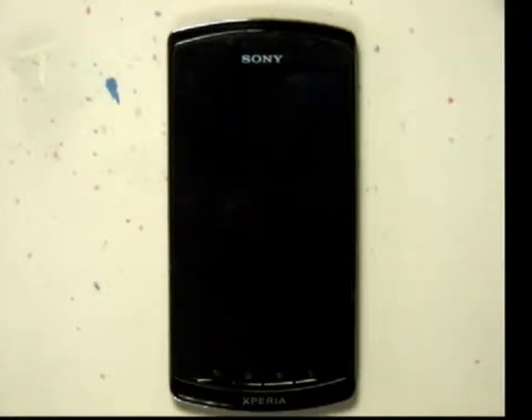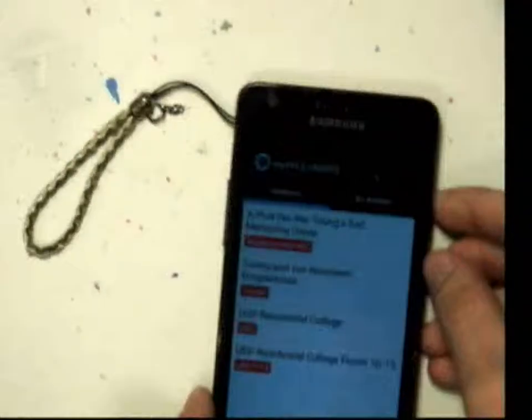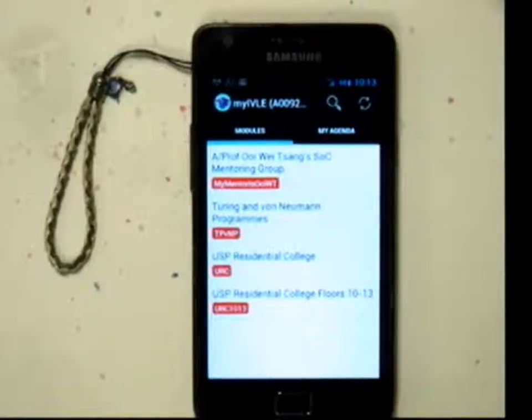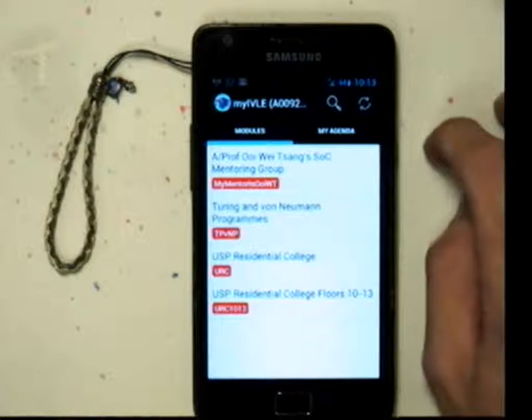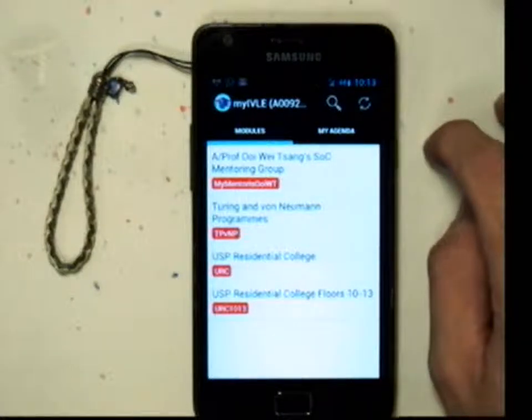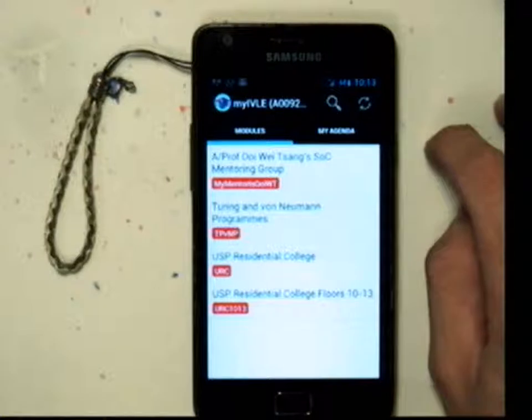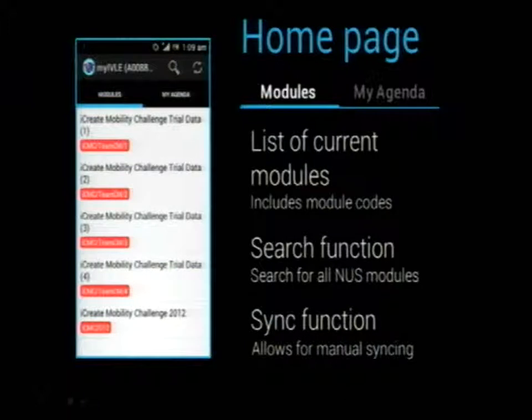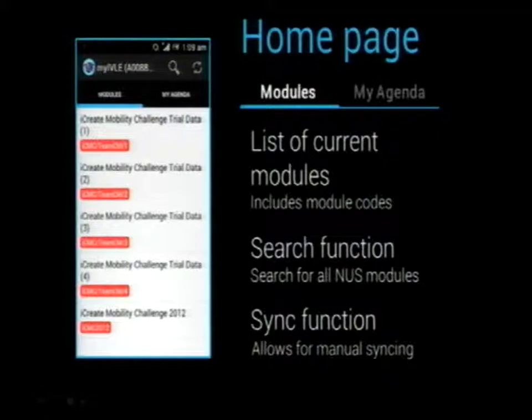Okay, once the modules have been synced, this is the home page. So this is what the users will see once they enter the app. The list of modules are all there, and then you can click on them. There's also a search function at the top right hand corner, which allows you to search for all the listed NUS modules. You can view the information for the modules, but it's subject to the permission settings. And there's also a sync function if you want to sync manually, like an instant update, instead of waiting for the auto sync. And for the auto sync, you can set the timing, maybe every 2 days or every 3 days, depending on your preference.